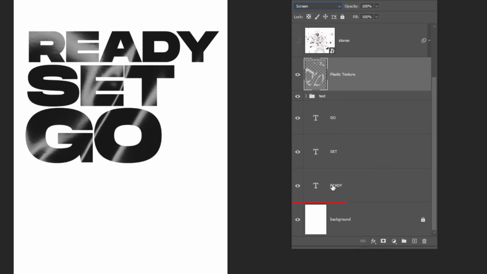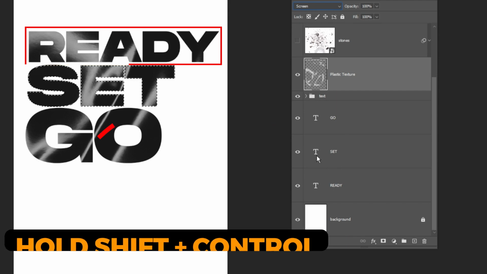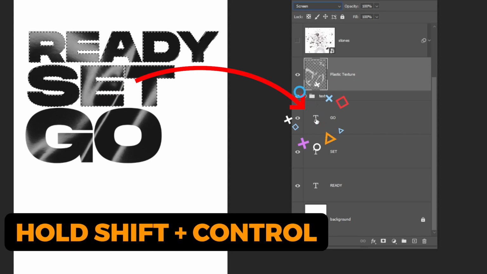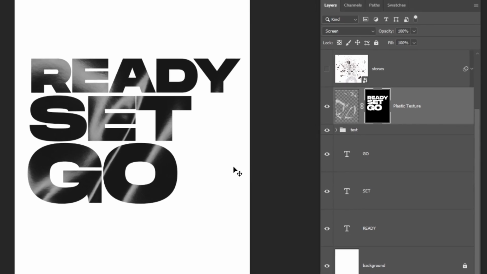To do that, we will have to create a selection of the text. Let me show you how. Hold Ctrl and click on the text layer right here. Now hold Shift and Ctrl and click here to add this second selection of the second text. Again, hold Shift and Ctrl and click on this layer right here to create a third selection. Now that we have selected all the text, we can add a mask for this plastic texture layer so that it will be only shown inside the text.